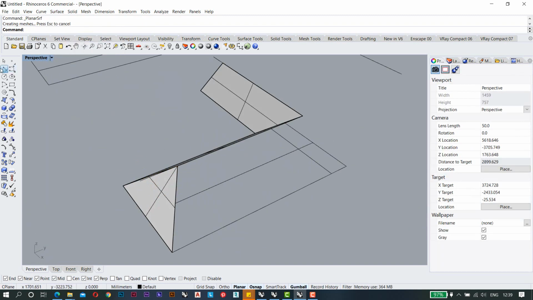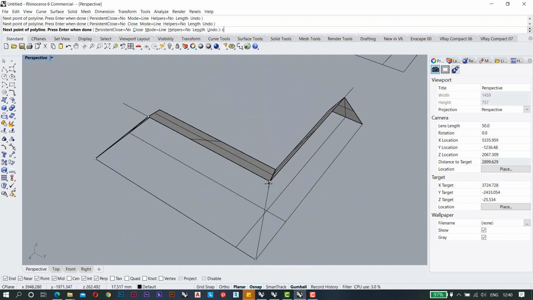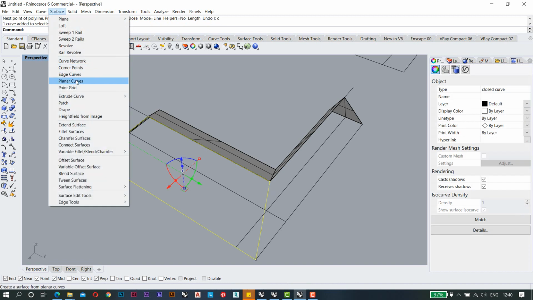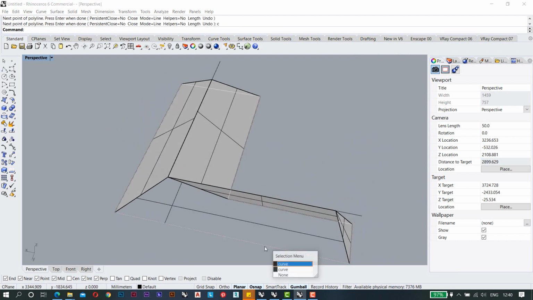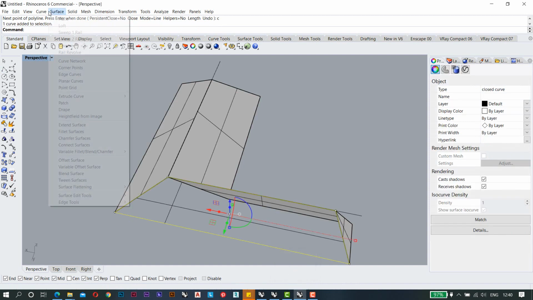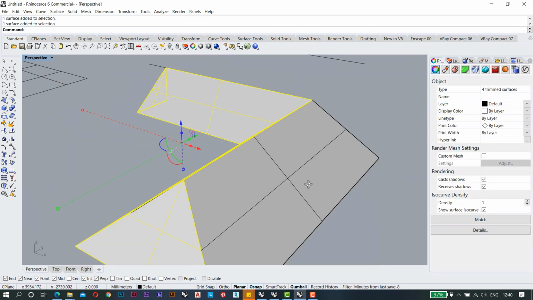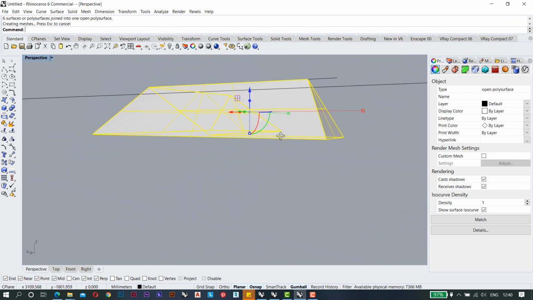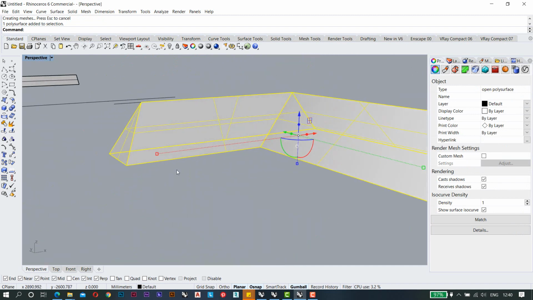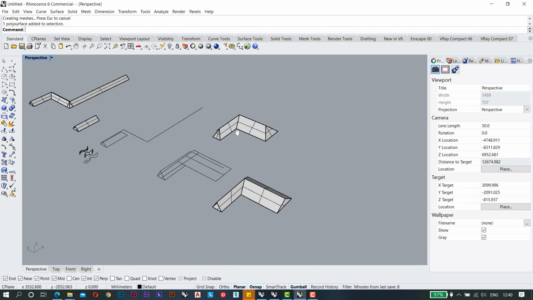And similarly you will make this one. And this time we will go to make it like this. So once the form is complete, you will select all the elements and then join. So it will become one simple roof. So this is how we can use sweep 1 and sweep 2 in architectural part.